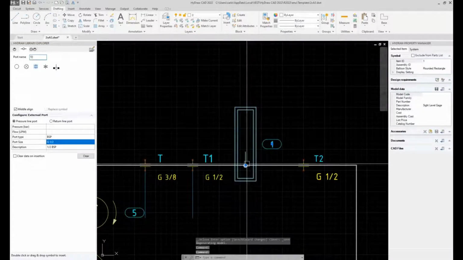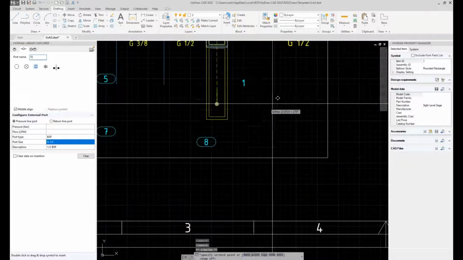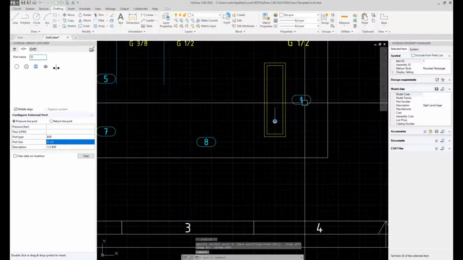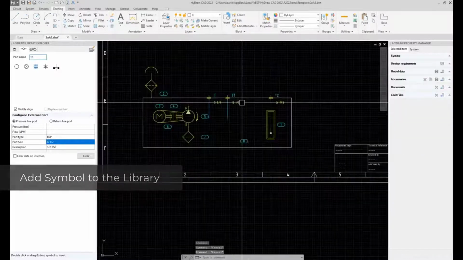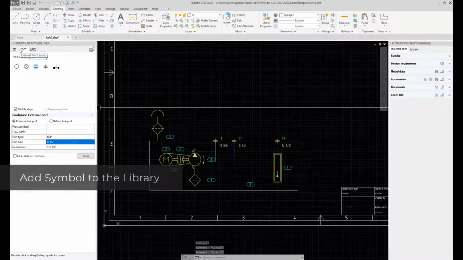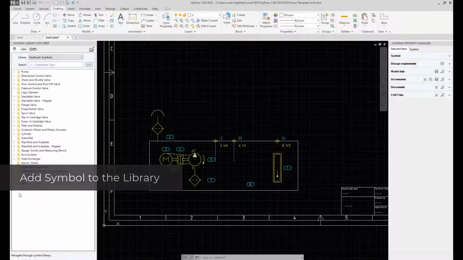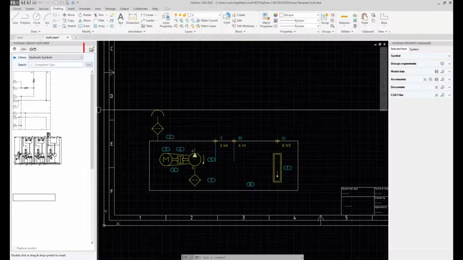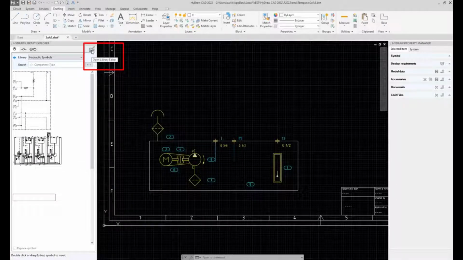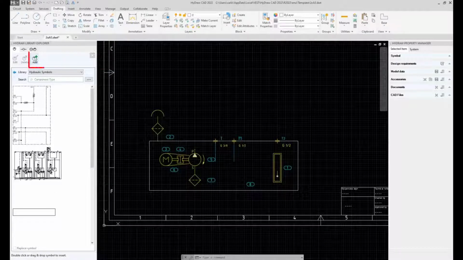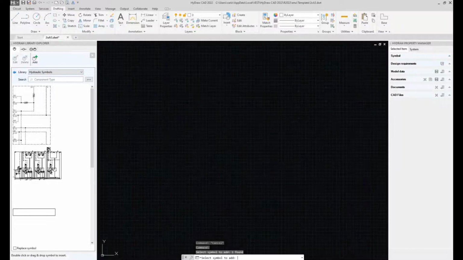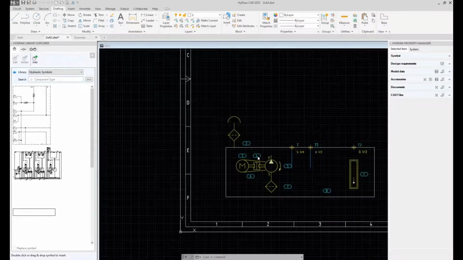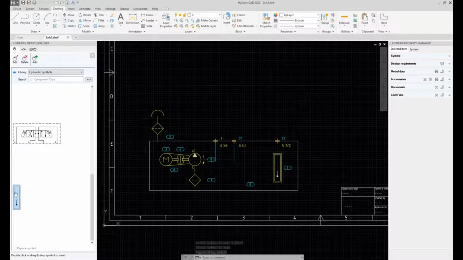So this is my new symbol showing a temperature and level indicator. It's not yet in my library, so I can add it to the library. So adding to the library is very easy in HyDraw CAD. And let me go to this test folder. To add symbols to the library, we need to click open library editor command. And we just click add and touch the symbol and press enter for confirmation. This command is adding the symbol to the library. And now it is here.